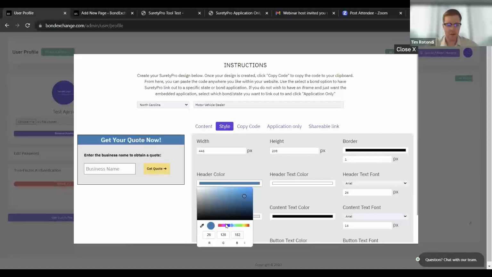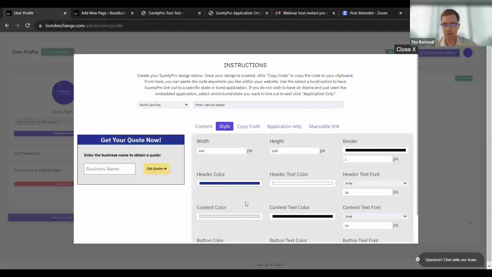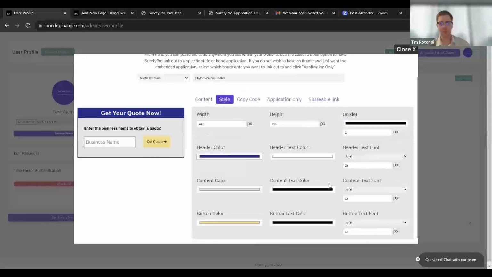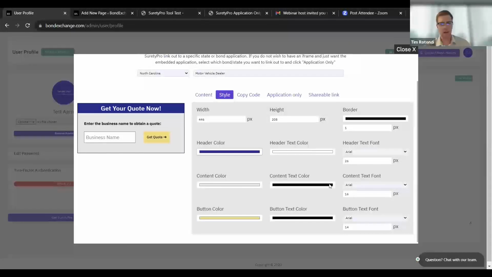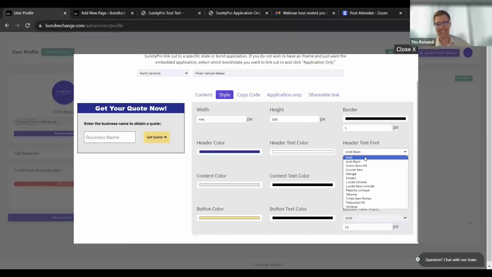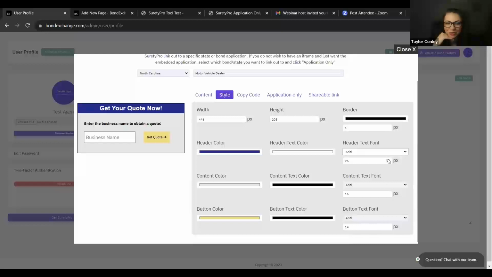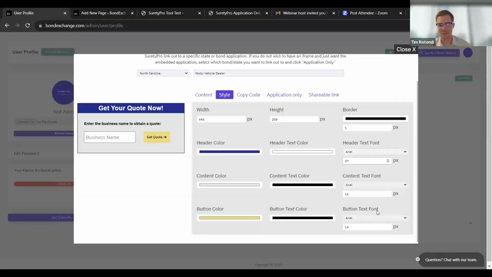So for the header, let's make it just purple. It is a drag and drop tool. It also has hex code capabilities, so you can enter your agency's branded colors, no problem. You can change the header text color. You can change all the font and font size as well. So for the header text font, let's just make this Arial black. Actually, it doesn't look that good. We'll just go with Arial. You can change the font and the size as well. So it's fully customizable.